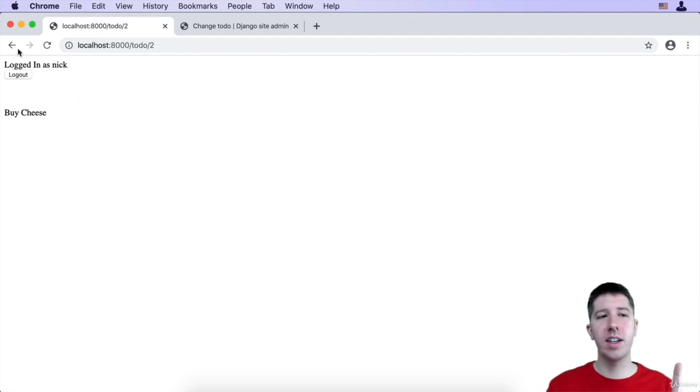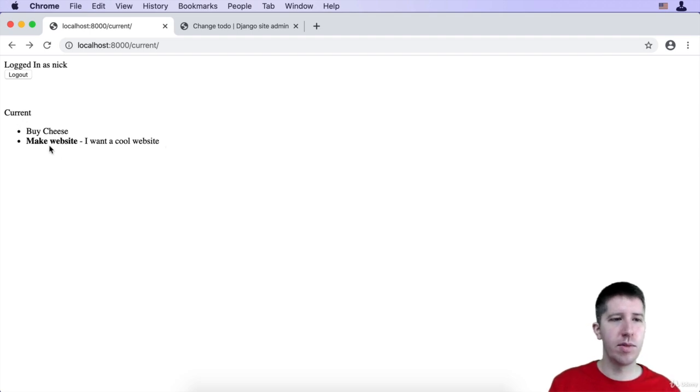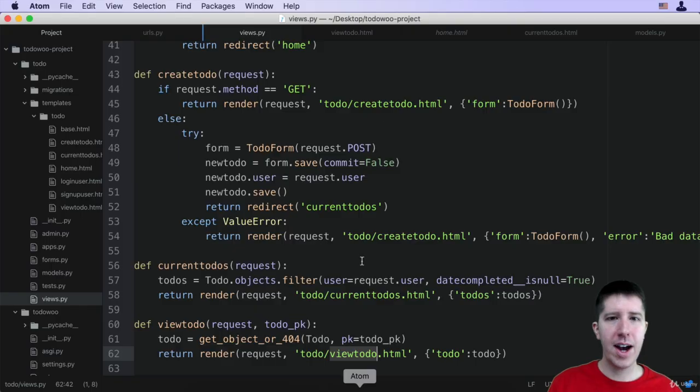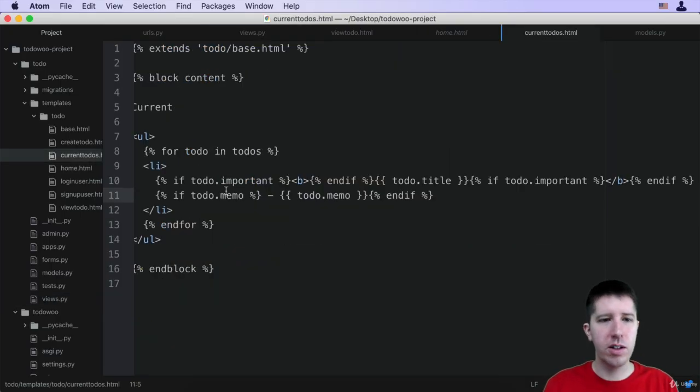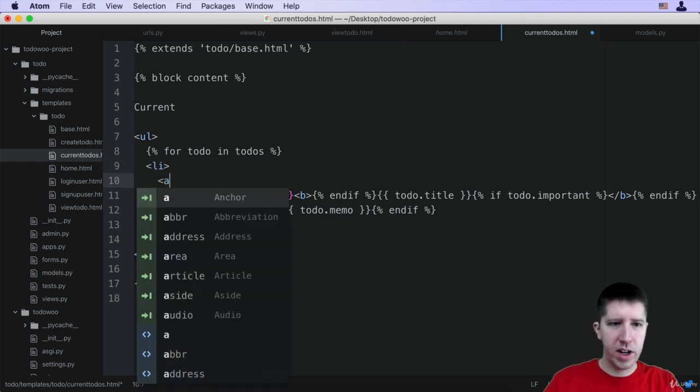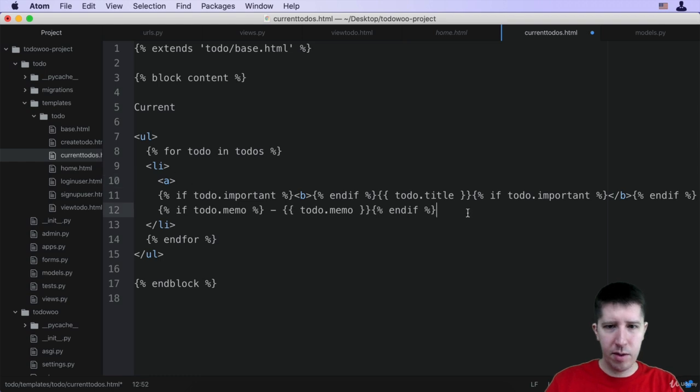So now that we have this, I think it'd be really helpful that we can make it so that these links, or essentially these to-dos here, will link to the actual view page. So let's go ahead and go back to our code for the current to-dos. And let's just go ahead and wrap all of this inside of an A tag. So I'm going to do an opening A tag here. Then we'll end it down below.